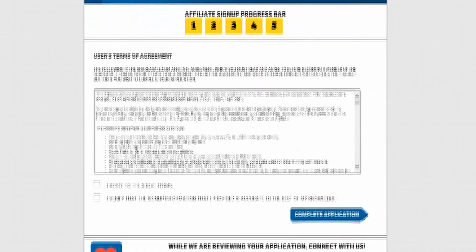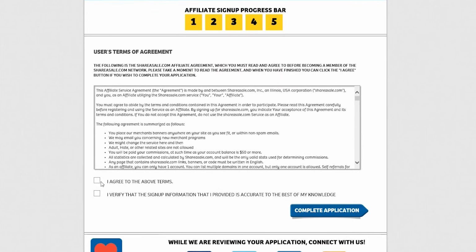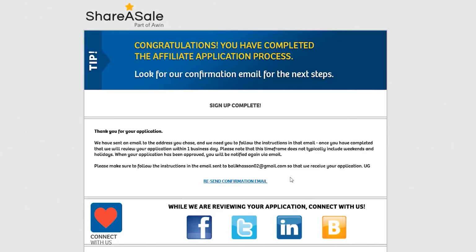Okay, you read through this user agreement. I've read it a number of times, so I agree, and then I complete the application. So it's really that simple. There is no technical know-how that you need. You don't need to know any coding. Just like that, you are an affiliate with ShareASale.